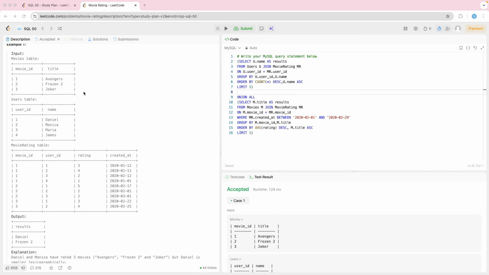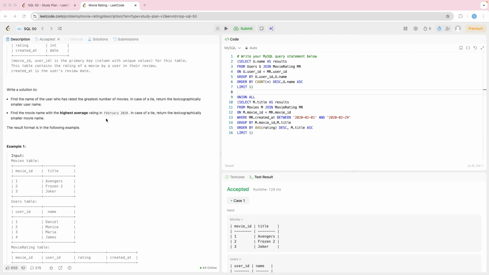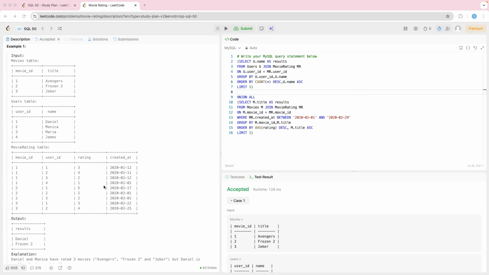Similarly for movies, we'll first join the movies table with this movie rating table. After that we'll do group by movie id and movie title. Then we'll sort based on the average rating. First we want the ratings only for February, so we'll filter the rows for February using a where condition. After that we'll order by average rating in descending order. If there is a tie, then we'll order by title in ascending order, and we want only one result, so we'll do limit one.